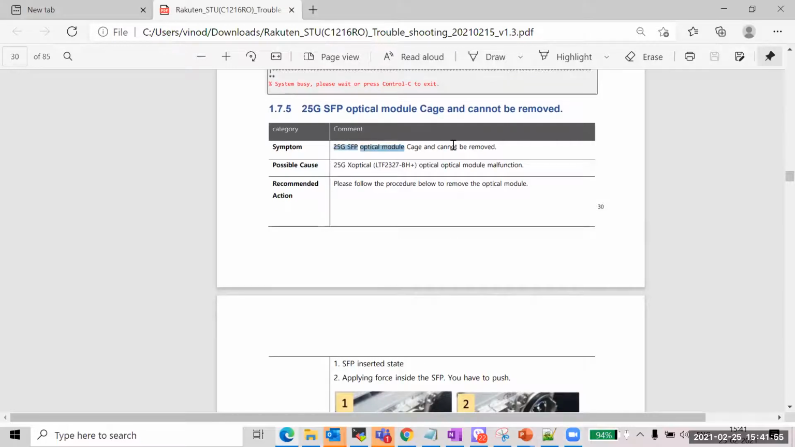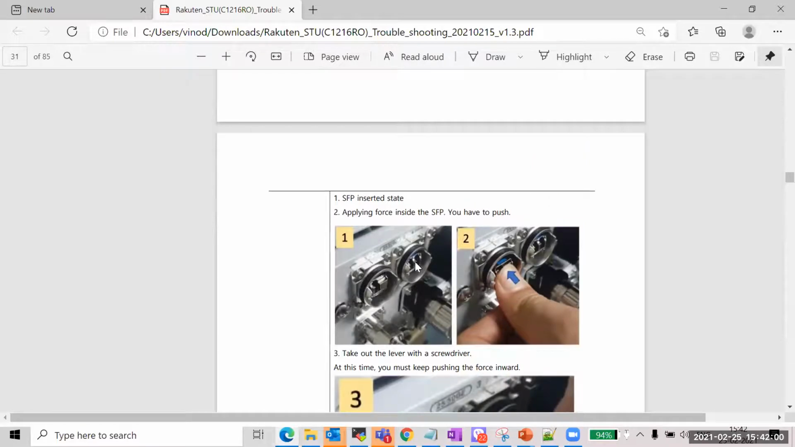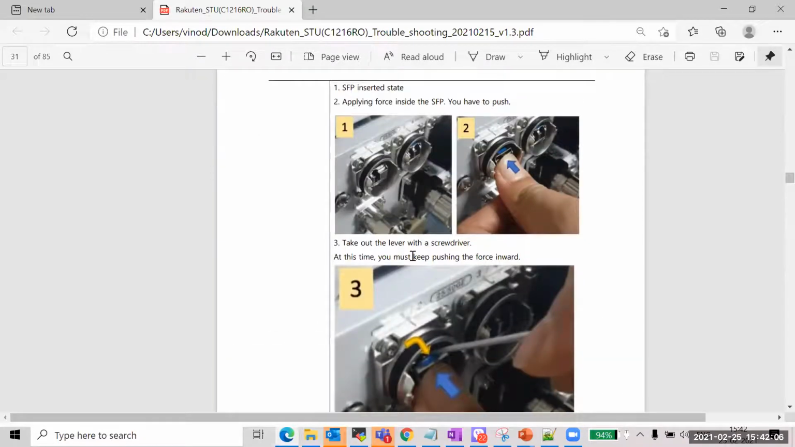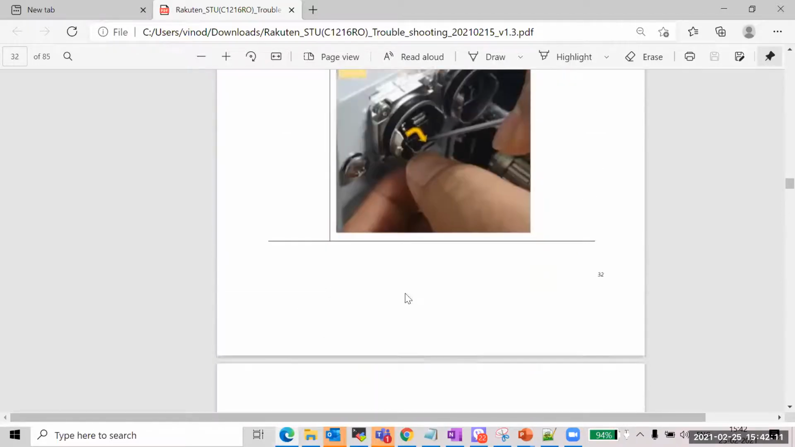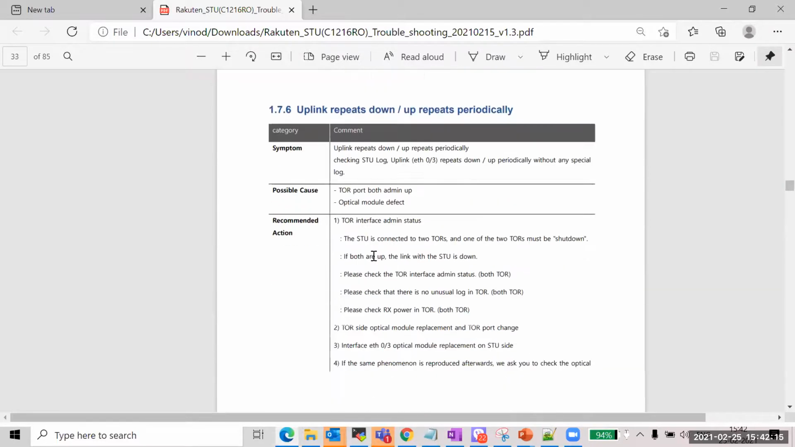And this is the optical module cache. This is a diagrammatic expression of how to insert an SFP into the STU interface and how to remove it. These are the procedures given in the link. You can go through it.